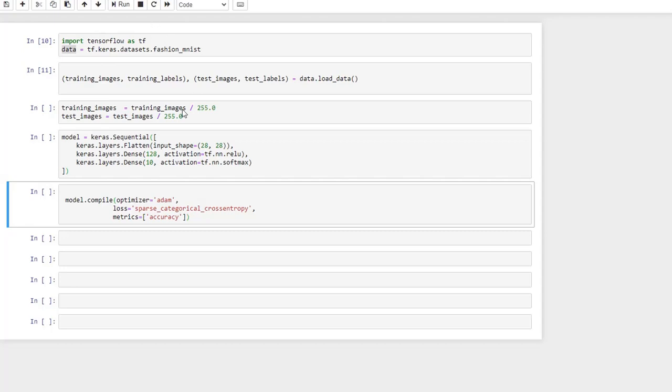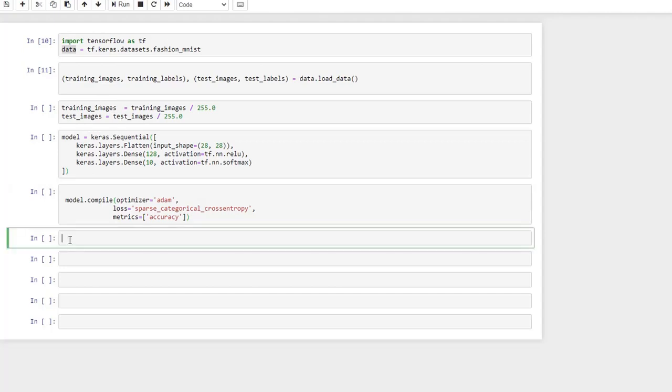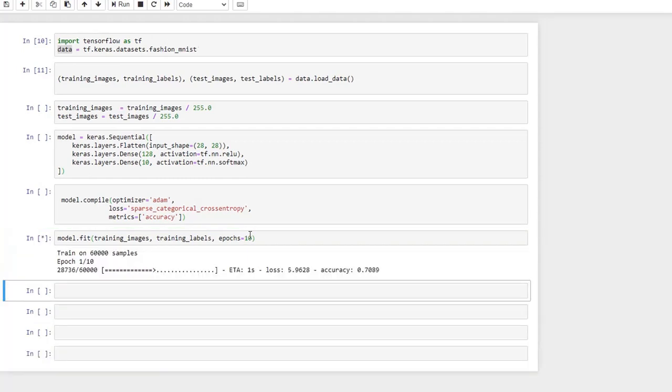Now we have created a model and compiled it, and we have got training images and test images. Now we need to train the model using the training images, which we have saved in the training images variable. So if you see here, model.fit with training images, and epochs we can give as 10 just for this program. So I'm going to train this one.